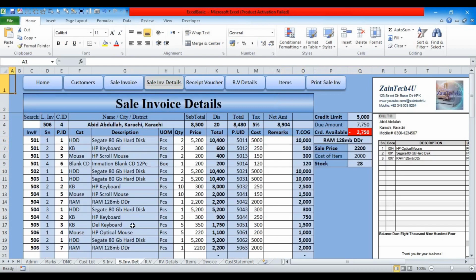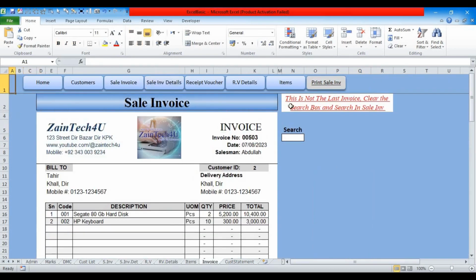As I go to sale invoice detail and I search any invoice here, 503 for example, press enter and go back to print sale invoice, you see it will show me that this is not the last invoice. So by mistake, I will not keep on printing the same invoice again and again. Now my invoice is ready to be printed.